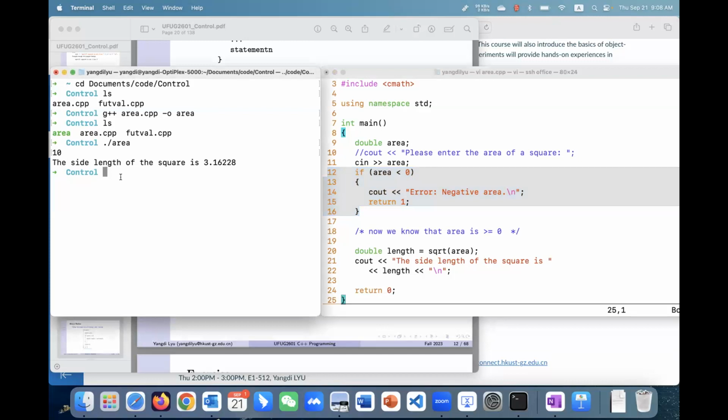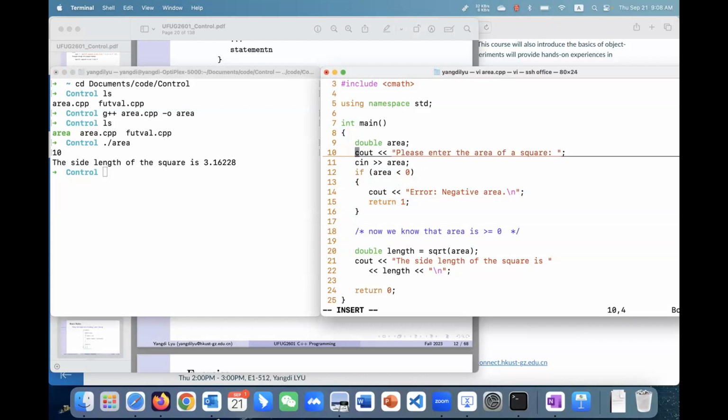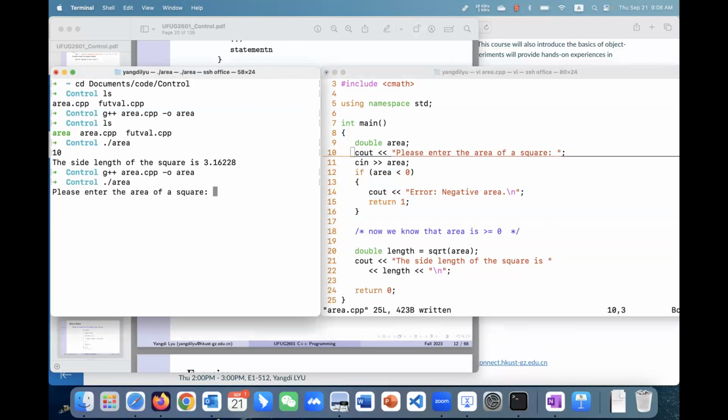All right, let's try to uncomment it, then recompile it, then run it. Now when we run, it has a message, please enter the area of a square. Let's see what if I give a negative number. If I give negative one, now area becomes negative one, and this condition is true. So we get inside, we will see the error, negative area, and then return back.